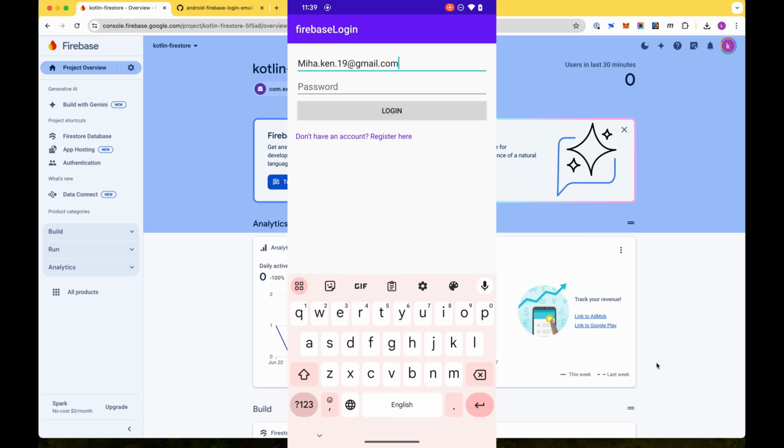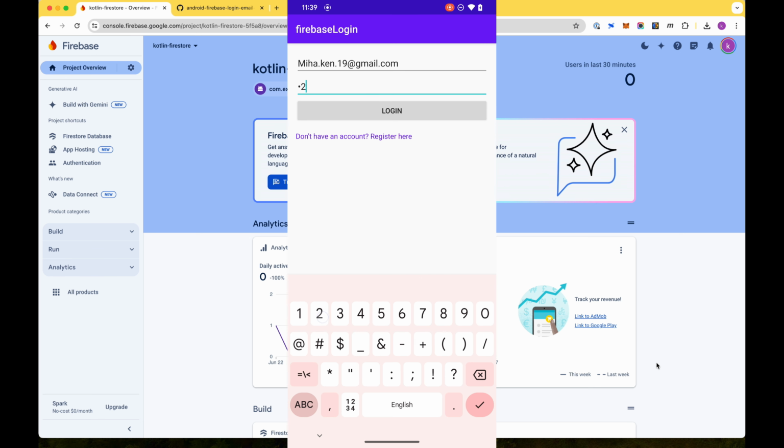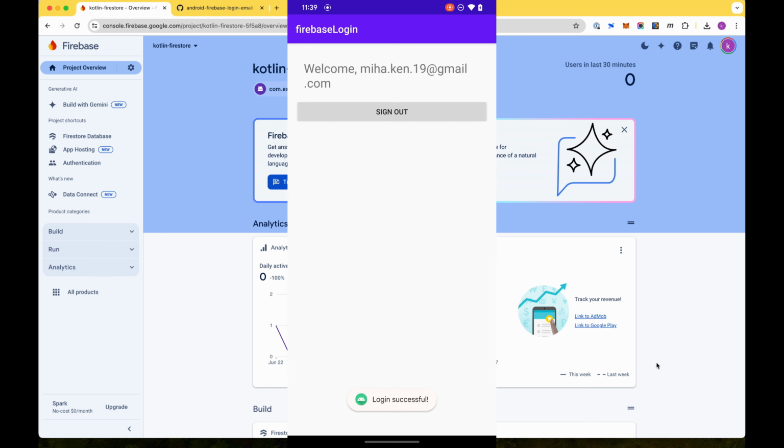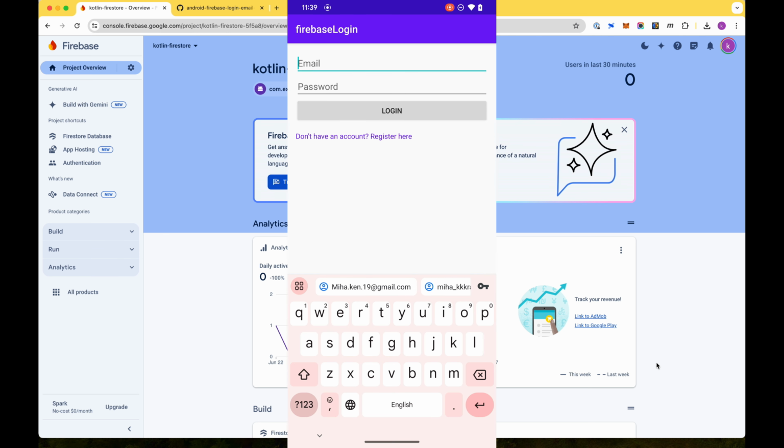With this, I can just log in like this. However, I didn't show you, if I didn't verify the email, my login will be blocked. It says, please verify your email first to log in. So this feature, let's begin.